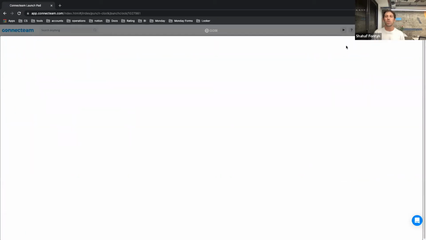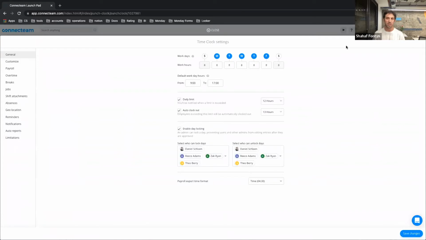The settings is where you guys can really customize the time clock to your business's needs. Every business uses these settings differently. The general tab allows you guys to select the different work hours, days. So if one of my employees asks for a time off on a Friday and I approve it, he'll be paid for 8 hours because that's what he deserves. I can also decide on daily limits and auto clock out and also enable day locking. The same thing I was blocked from before. Basically, I was meant to be in this list.